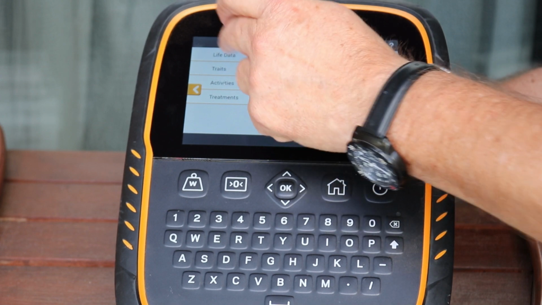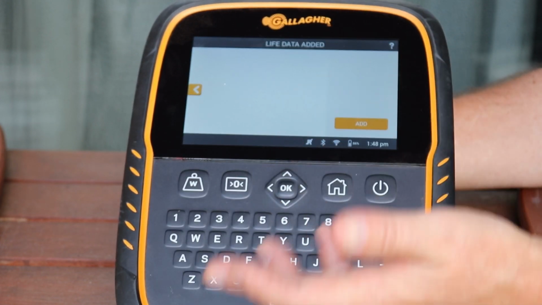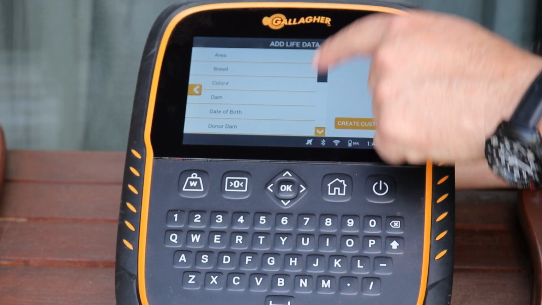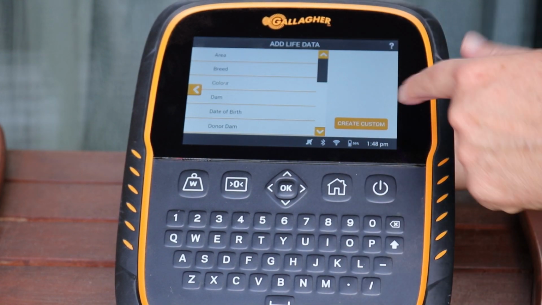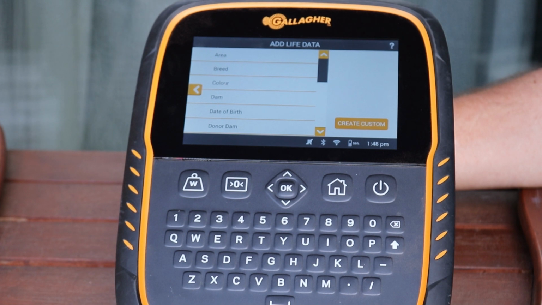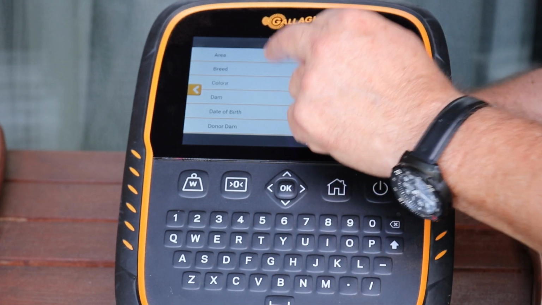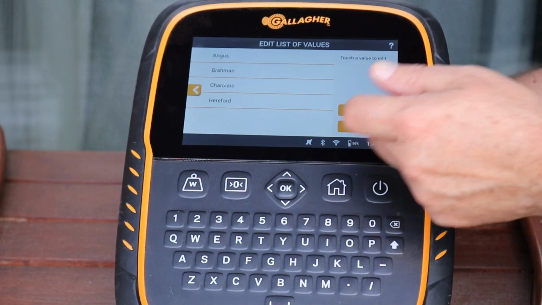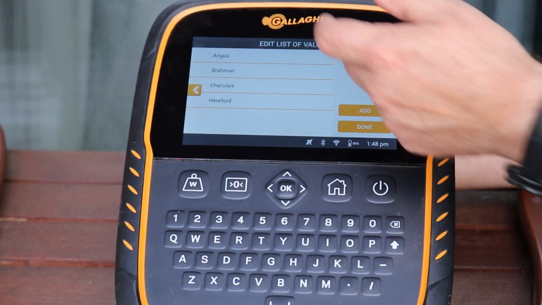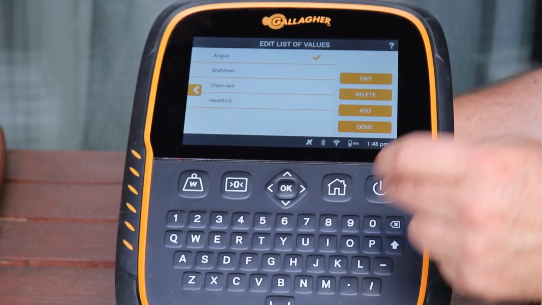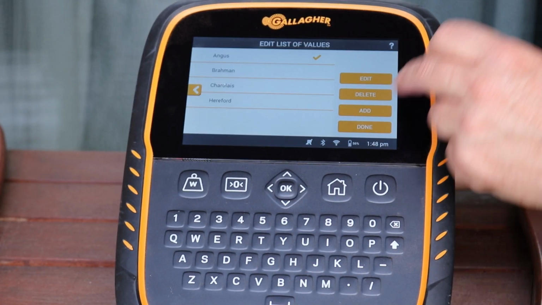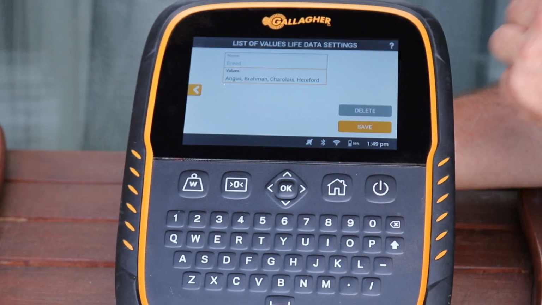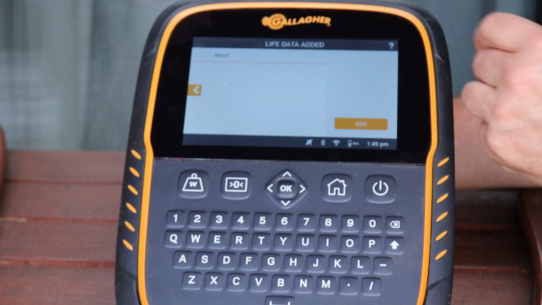So, for instance, life data. Let's go in here. When we first get it, there's not a lot there. If I want to add some life data, I get some options. These are sort of standard options in here, and I can add my own custom life data. But what I'm going to do here, I'm going to put in breed. So here there's some options. I can add my own options as well. So if I've got other breeds, I can put those in as well. I'm just going to put Angus for the sake of this and go done. And now I've got Angus in there. Save. And I've added breed.